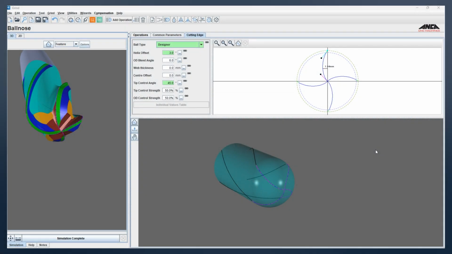Today's tooltip, I'll show you how to import a VRML model into iGrind. VRML stands for Virtual Reality Modeling Language, and it's an option. So when you open up a ball nose tool or a corner radius tool, you'll see this import function if you have this option turned on.